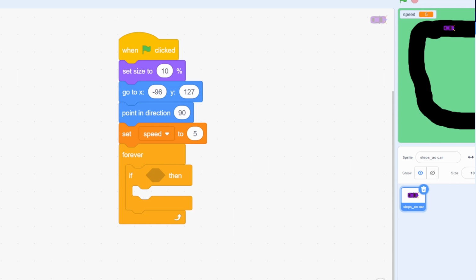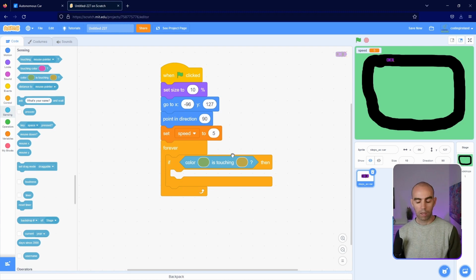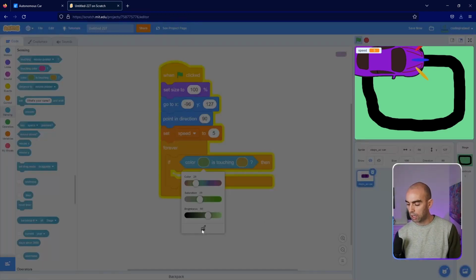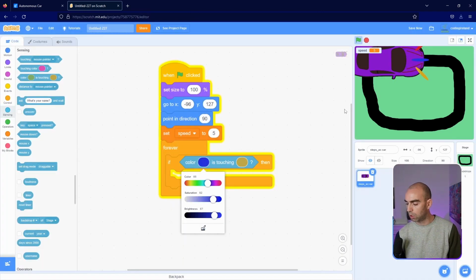And now we need to sense something. So we're going to go into the sensing toolbox, and we're going to get the third one down that says color is touching color. So if we bring this in, you'll see that this fits into the shape in the if then, and we drop it in there. And now we need to change the colors to be correct. So we want to be able to select the colors of the car. We need to make it big again. So I'm going to actually change this to be 100 and click on the green flag just to expand the car again. And I want to get the blue sensor. So I click on the first color in the block and then the eyedropper tool, and I'm going to get the blue of the sensor.